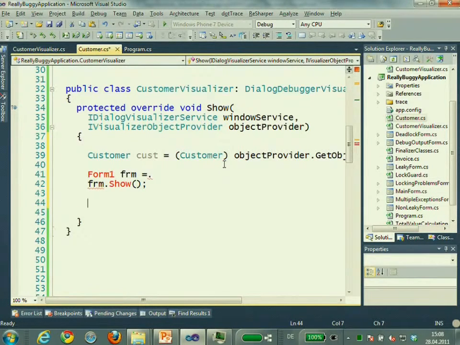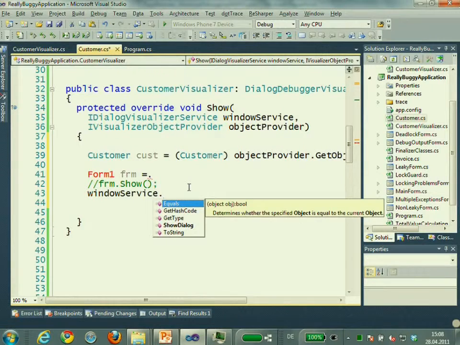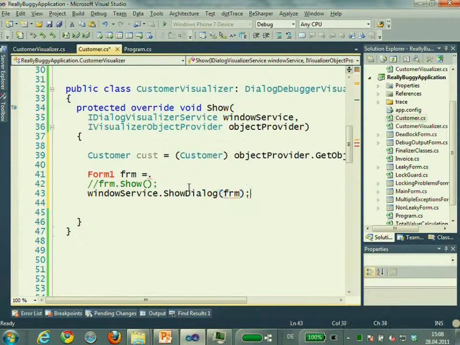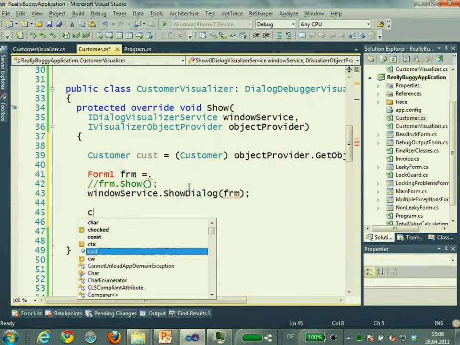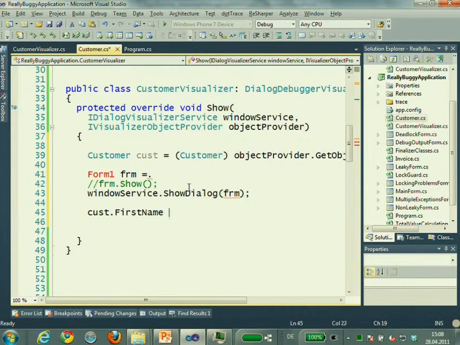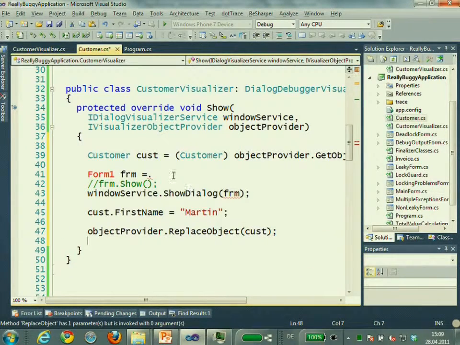So instead of doing form1.Show, you would use the Windows service. That's the second, or the first, parameter you get. windowsService.ShowDialog(frm). Then Visual Studio would modally show your dialog. As soon as the user clicks OK, you can then change the object. In my case, I just changed customer.FirstName to Martin, and then you return it back to Visual Studio by doing objectProvider.ReplaceObject. No, not ReplaceData, ReplaceObject(customer).